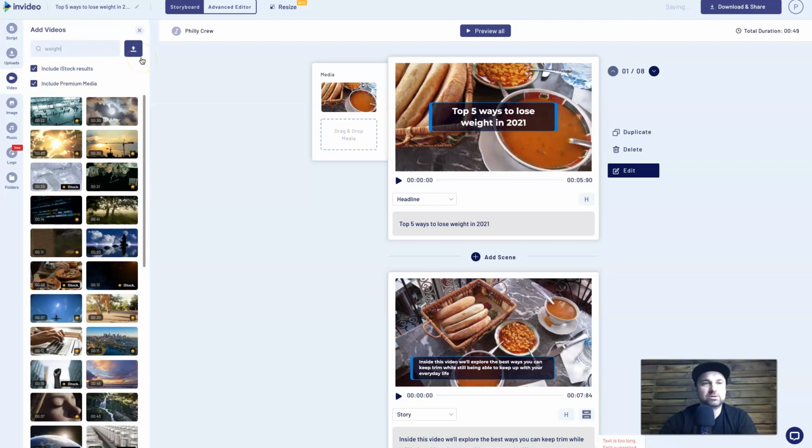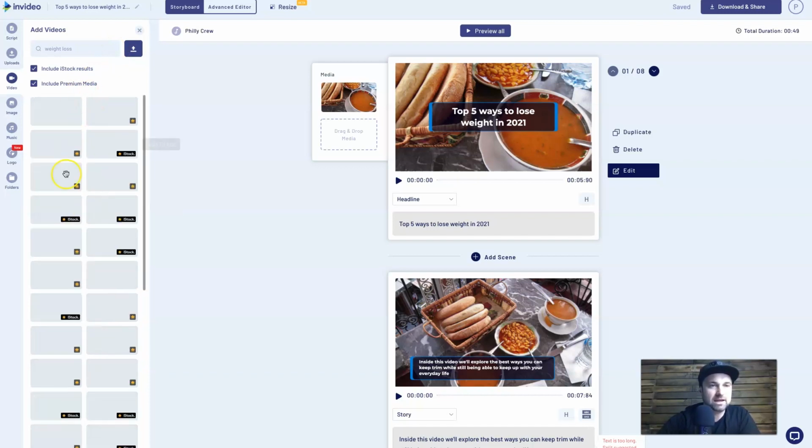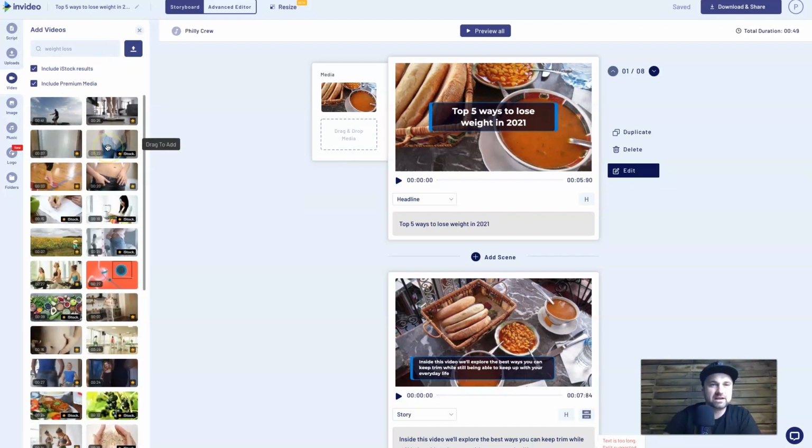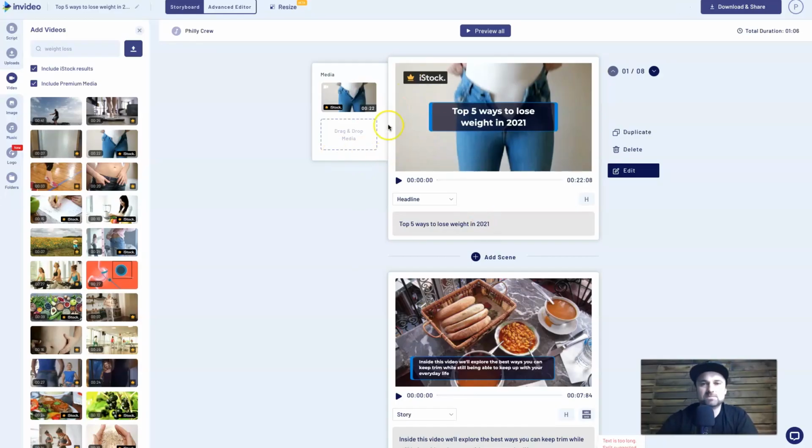So in here, I'm going to put in weight loss, right? Press enter and see what the results come up for. And as you can see, we have got lots here. This one's actually really good. So I'm going to drag it on top there, and I'm going to use full video. Okay, so that's done. Now I've got that one.